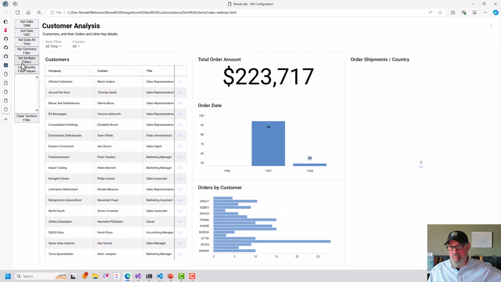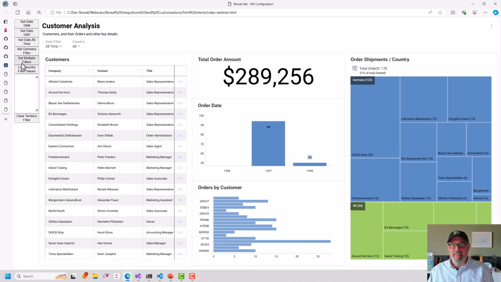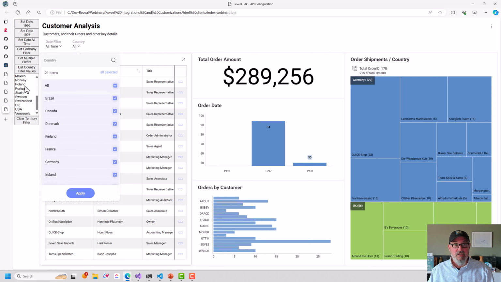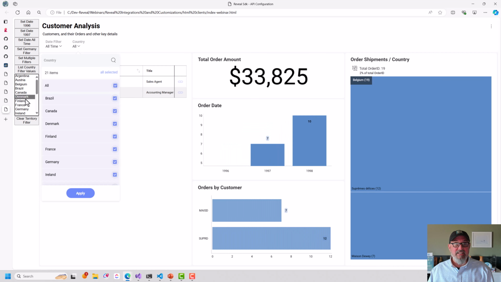We can set multiple filters. So here I'm setting, I think, Germany and the UK. I can get the list of filters. So here is my filter list. I want to list all of my country filters. There we go. I could select each one of these individually.